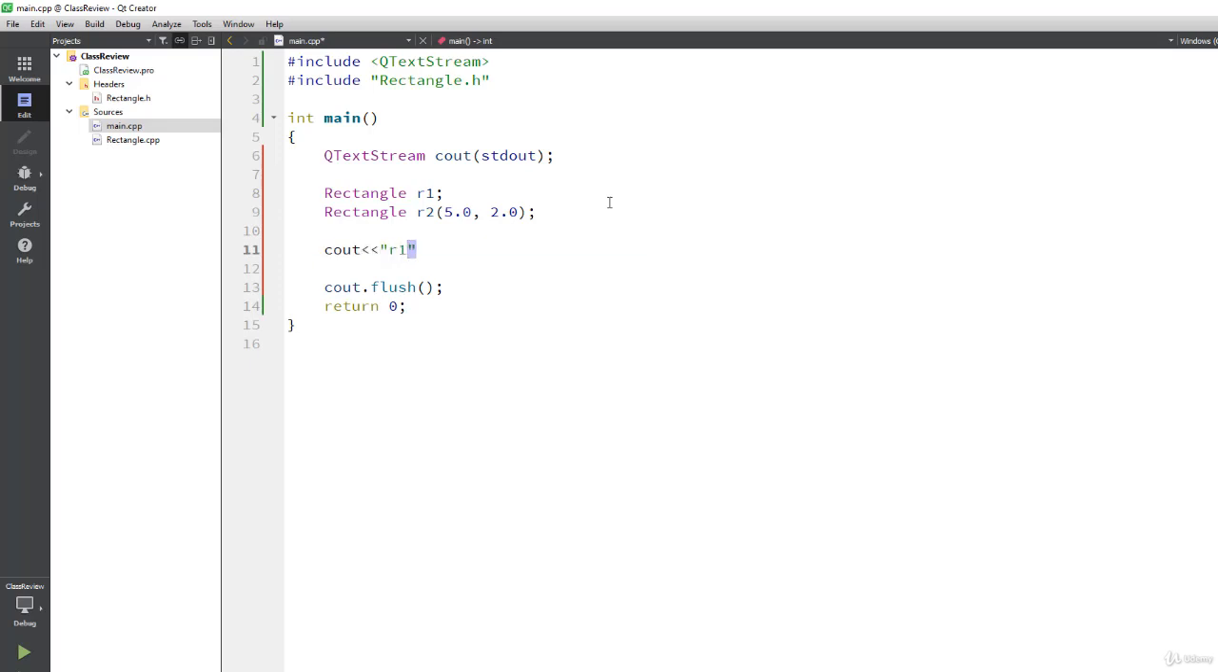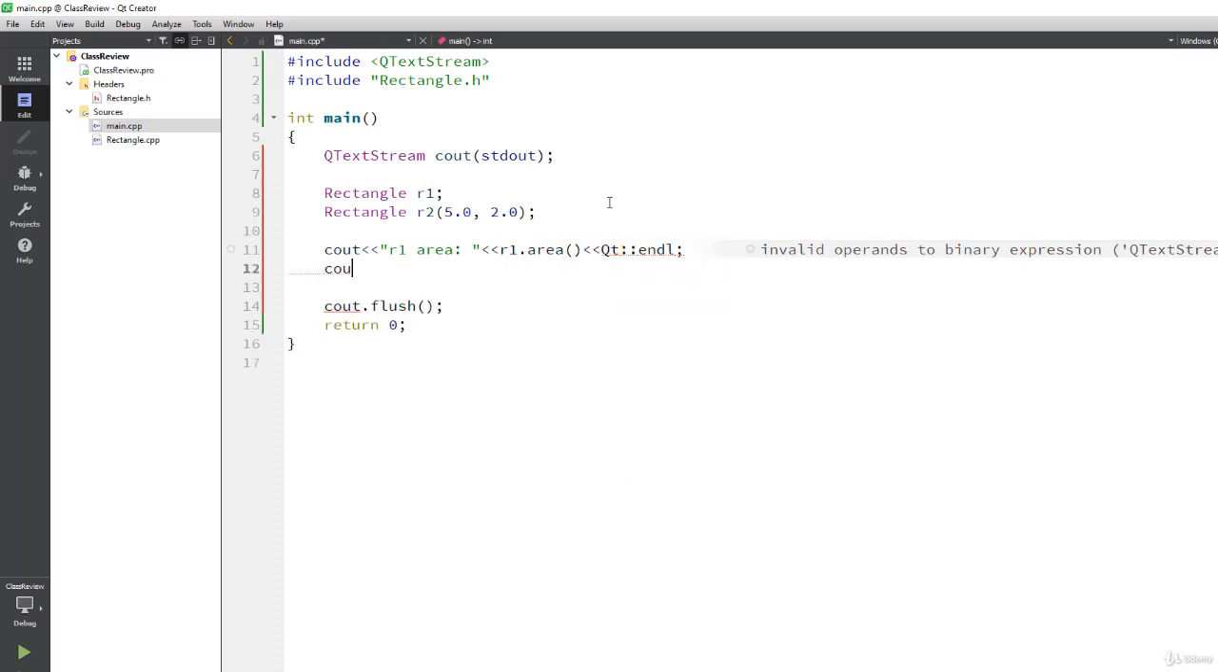So let's do this. We could mess around a little further and make more, but I think the area is going to be a proof of concept as to whether this is working or not. Okay, r2 area. Good. And cout dot. Oh, flush, we already did that. That's right. Getting a little carried away.